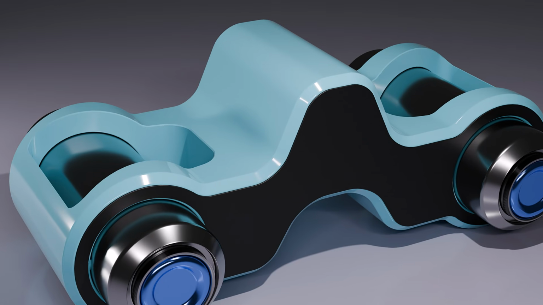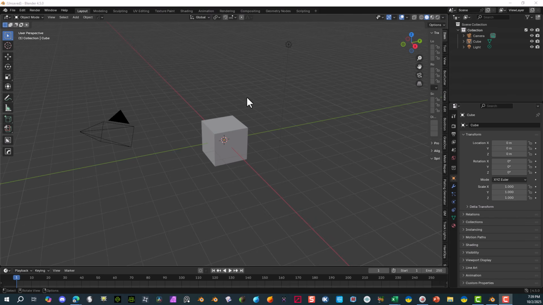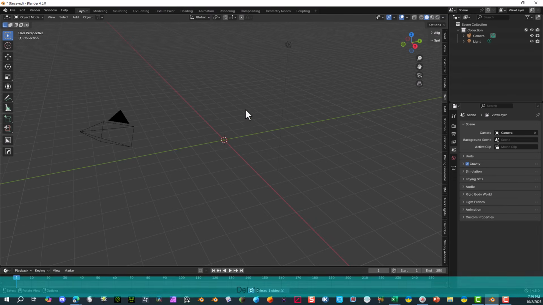I'll be showing you how to create this very cool mechanical object here, as you see, and let's get to it. Let's start off by deleting the cube. So select it and hit the delete key.